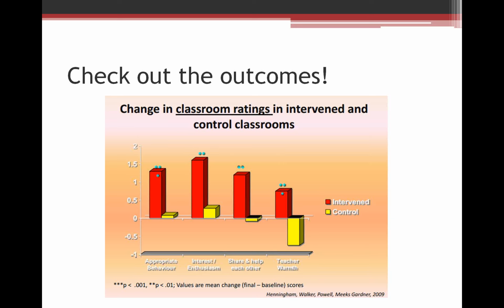I know it's a graph, but I'll walk you through it. It says changes in classroom ratings in intervened and control classrooms. If you look at the red boxes, those were the kids and parents who went through this parenting mental health intervention, and it looks like we got some really great outcomes. The little blue dots show significance. We see increases in appropriate behavior, interest, and being able to help others. And for some of the control groups, they're actually going the opposite way.